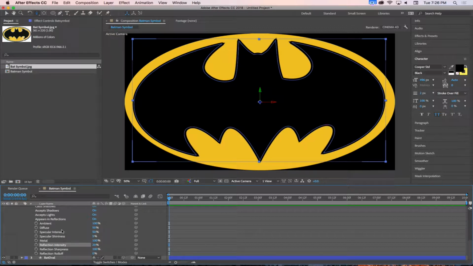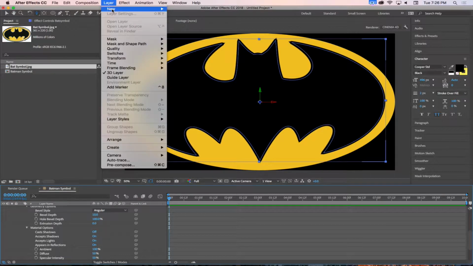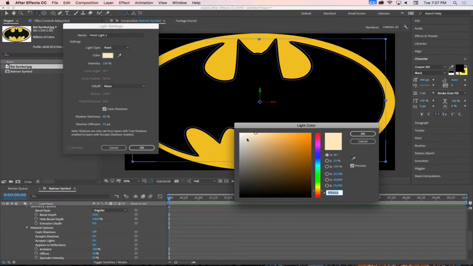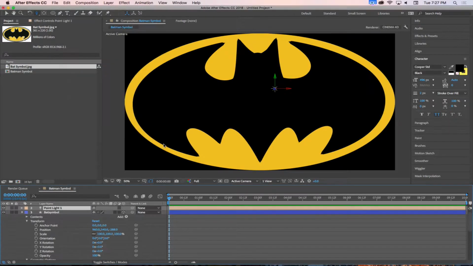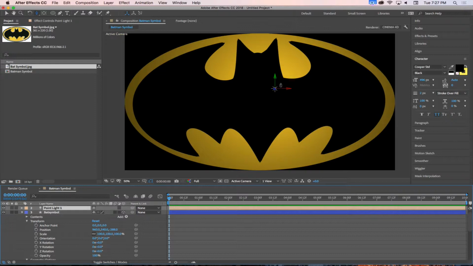And all this good stuff. Diffusion, specular shininess, blah, blah, blah. Cast shadows is off, accept shadows is on. Let's make sure accepts lights is on. All right, now we need to add some lighting. So I'm going to go ahead and add some lights. I'm going to make a nice white light. Click OK. I'm okay with all this. I'm just going to use point lights just to see how things kind of work out.